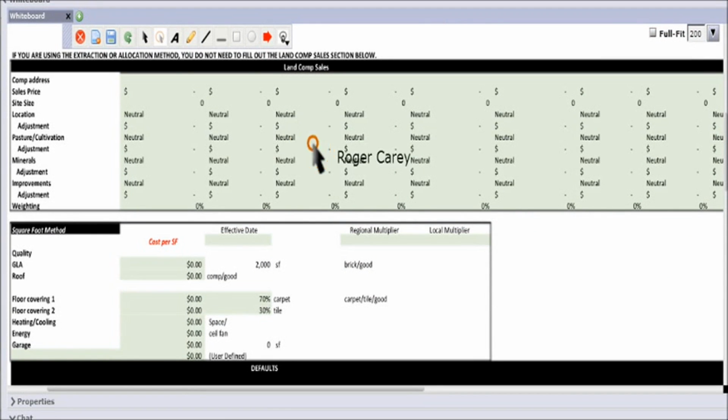Going on down a little bit. This right here is for the land comp sale method. If you don't have land comps, you can completely ignore this whole section. If you do have land comps, you would need to enter in this information manually. The address, selling price, site size. If you click on this neutral for location, it'll say neutral, beneficial, or adverse. Same with pasture, minerals, improvements, so on. And you just fill that out manually for that property.